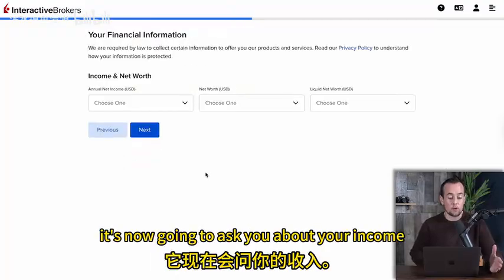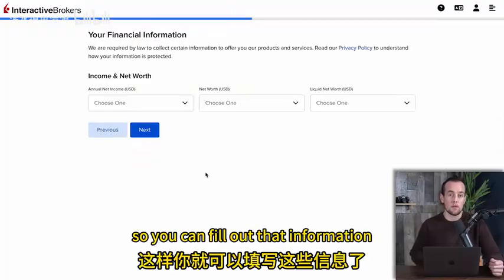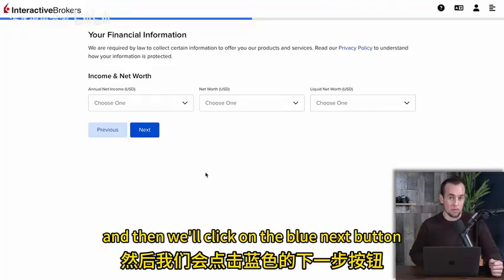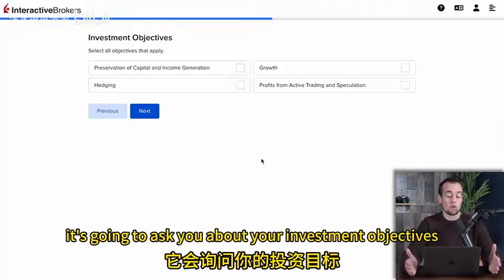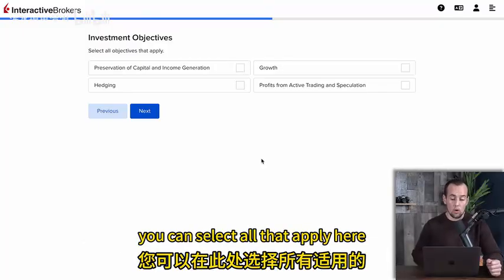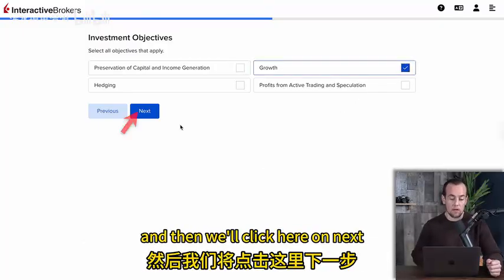It's now going to ask you about your income and net worth, so you can fill out that information, and then we'll click on the blue Next button. And on the next page, it's going to ask you about your investment objectives. You can select all that apply here, and then we'll click here on Next.